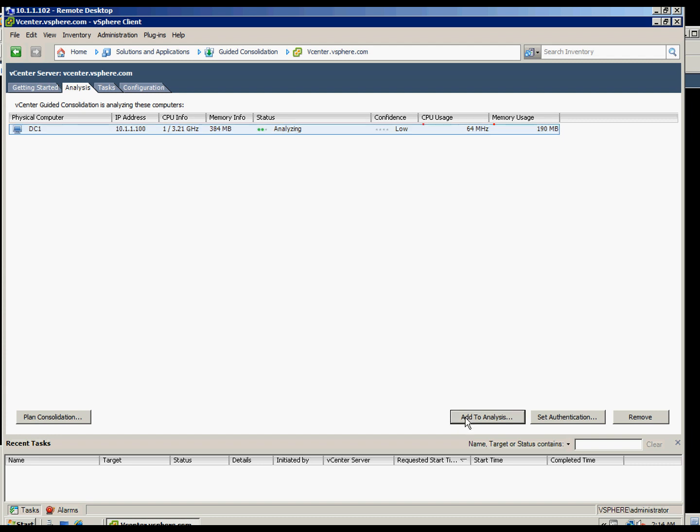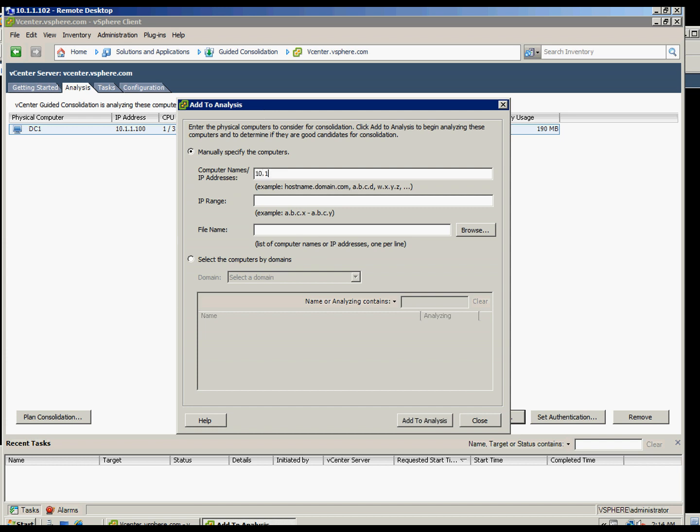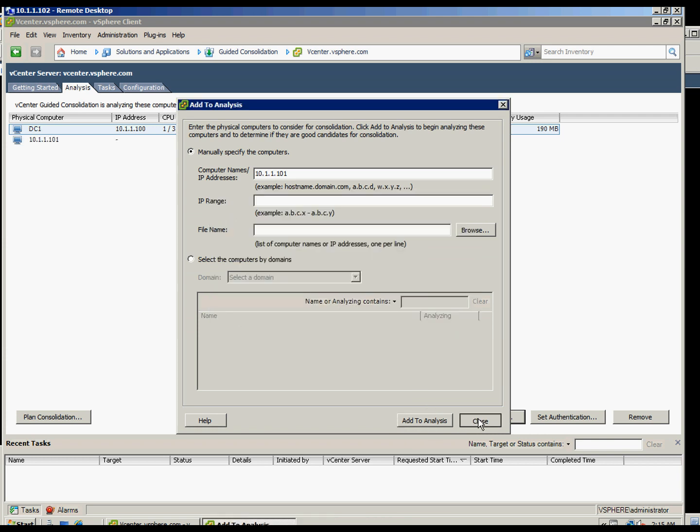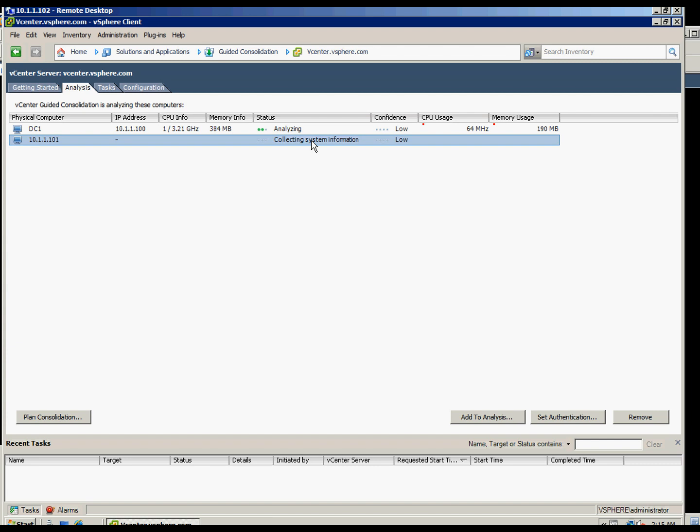Say I want to add the other server, say EC2, I just put the server there and then add to analysis, and then I put the credentials, the domain name, and of course the administrator and then the password, confirm it and close, and that's it. The first step is just collecting system information, and later on it will be analyzing, and then it will give the IP address, CPU, memory, and what the equivalent CPU in the virtualization will be. Since it's been running just a few minutes or a few hours right now, it's just low confidence. But if it's been running for a couple of days, then it will say high confidence.